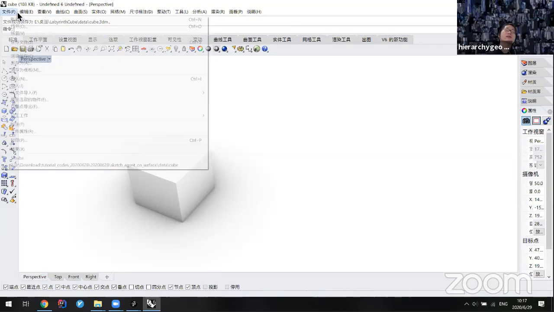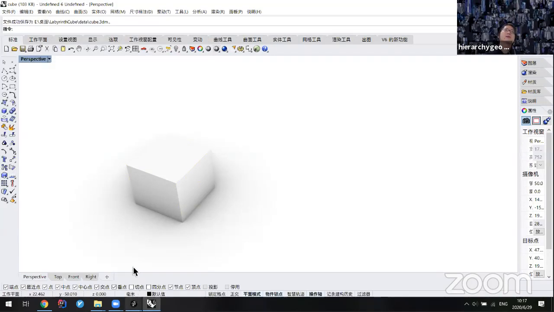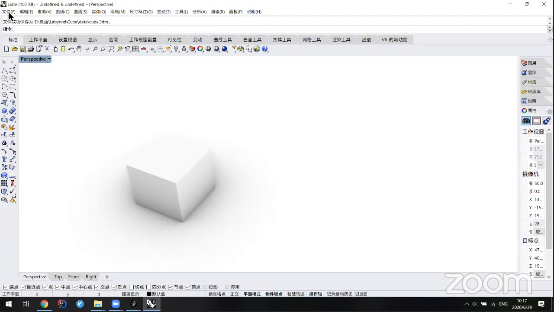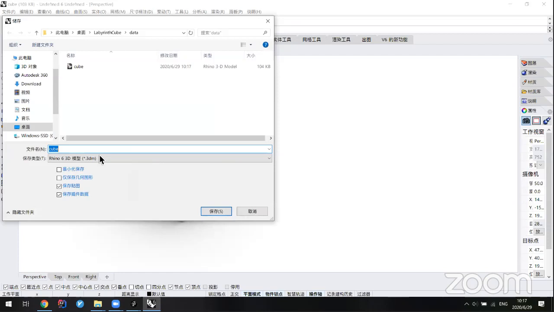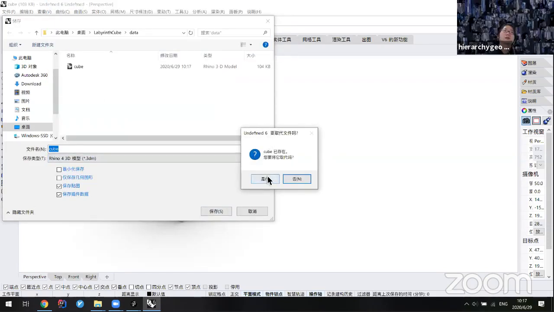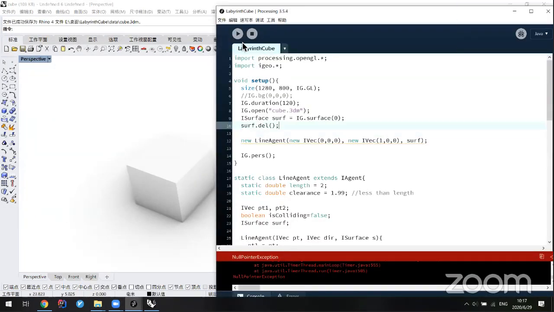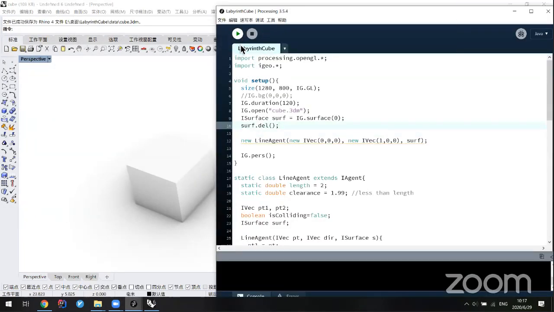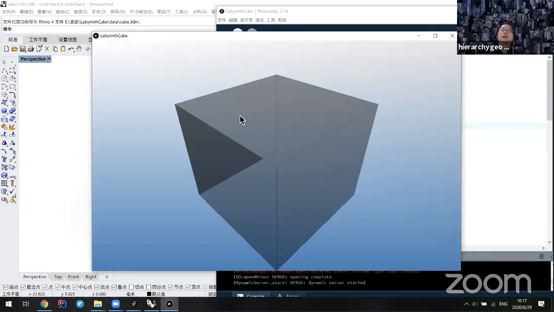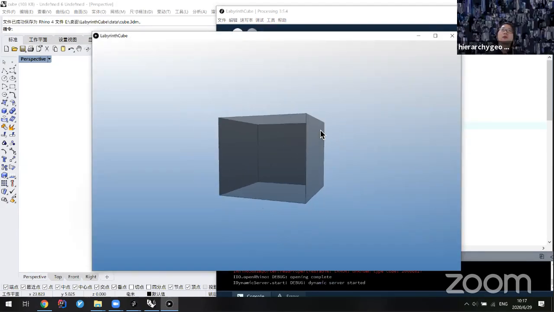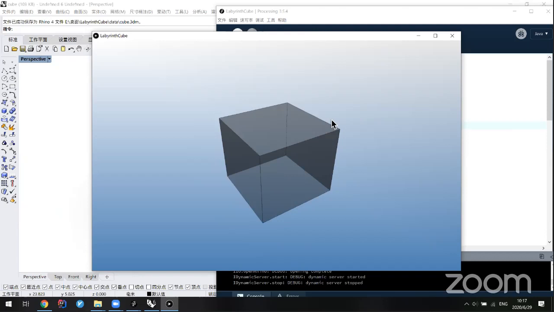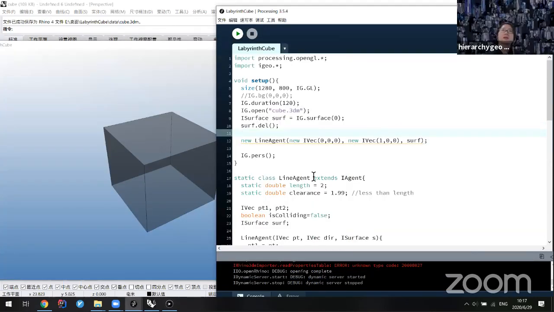First of all, can you try to save as Rhino version 4? Yes, Rhino 4. And then try to open it. Wow, it's working. Okay, that's one thing. First, it didn't crash, but second, you don't see the agent. That's another thing.